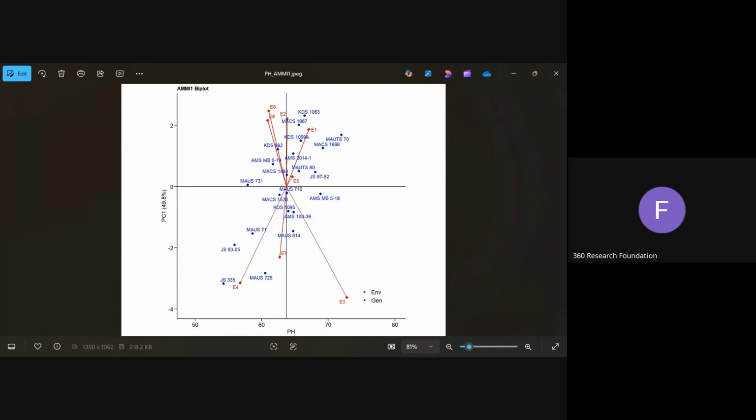And then the next are E1, E2, E6, and E8. They are more or less clustered together, so their discriminating ability is more or less similar. That's why they are close to each other. And E7 has moderate discriminating power. So that is about the environments.